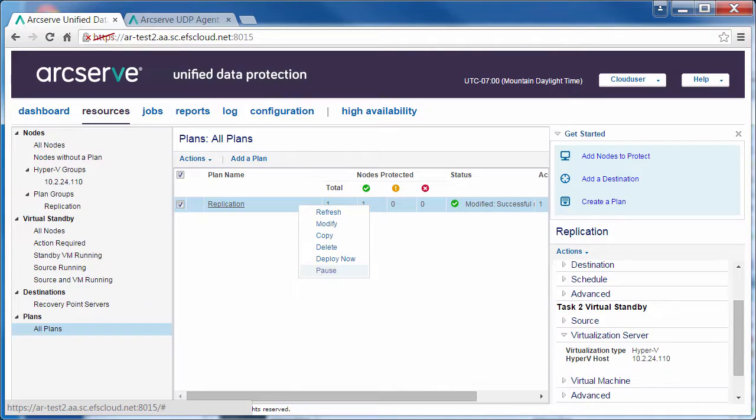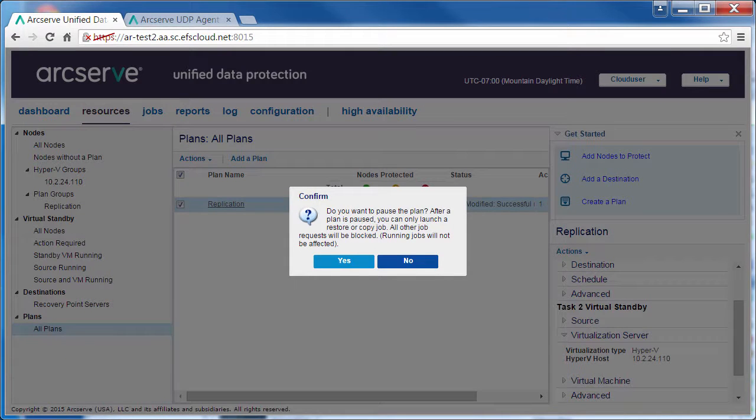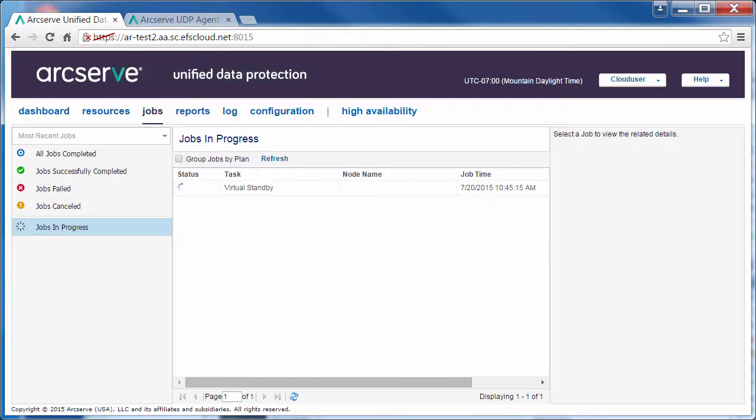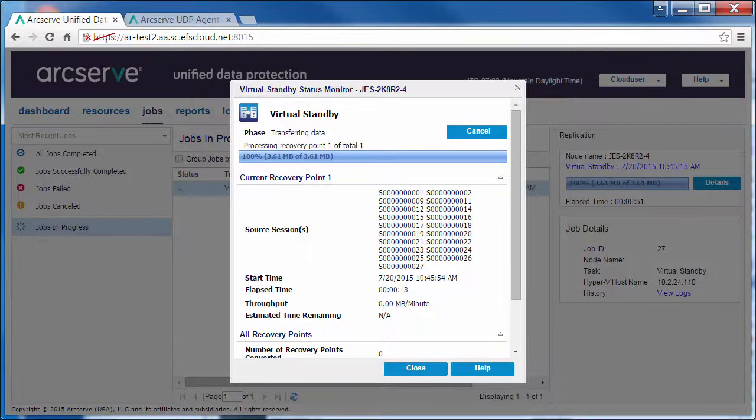Pause and resume the plan. Select Yes. In this case, there is no connection to the production node, so the agent check fails. Click Cancel to continue. And the virtual standby task will run and convert all sessions in this plan to VMs on the Hyper-V server in the Arcserve Cloud. Here is a quick shot of the details as the job runs. As you can see, the local data transfer in the Arcserve Cloud is quite good.